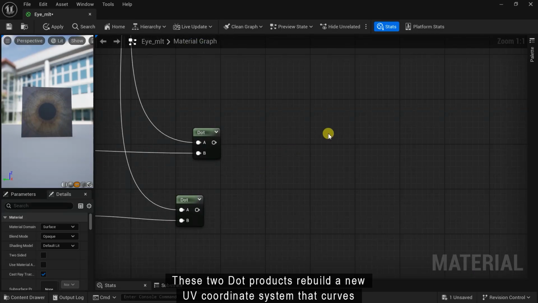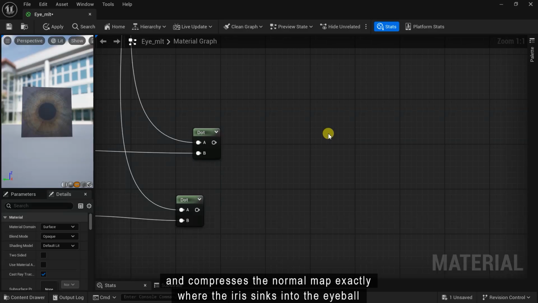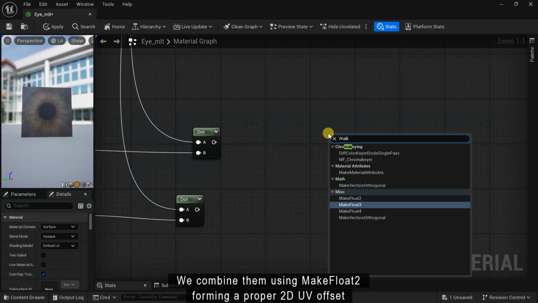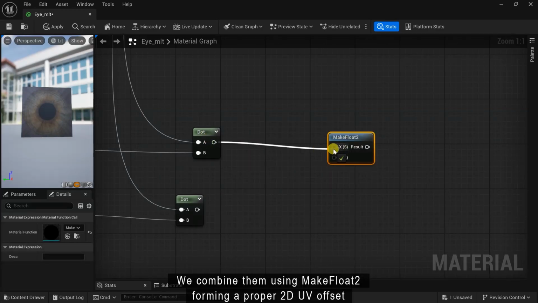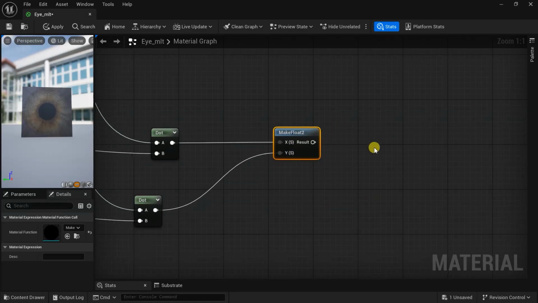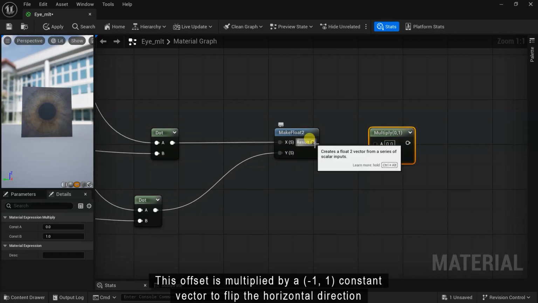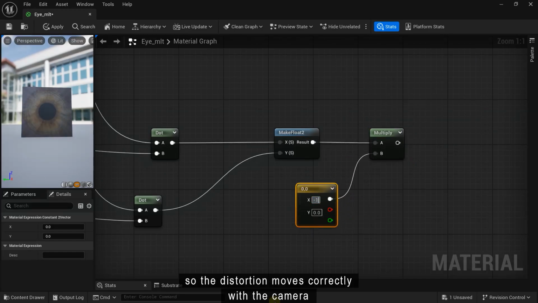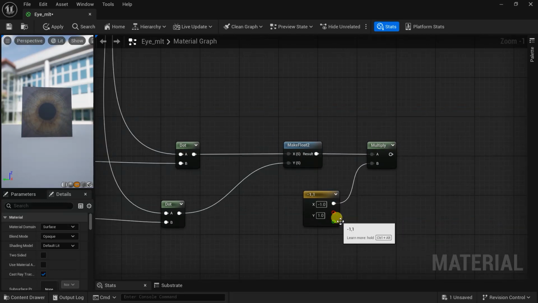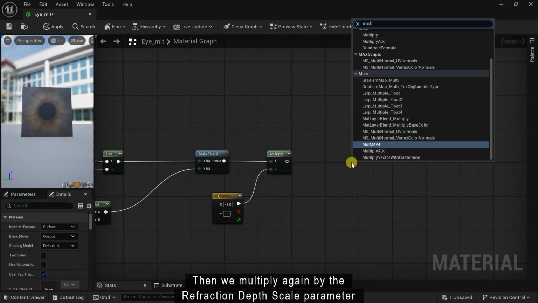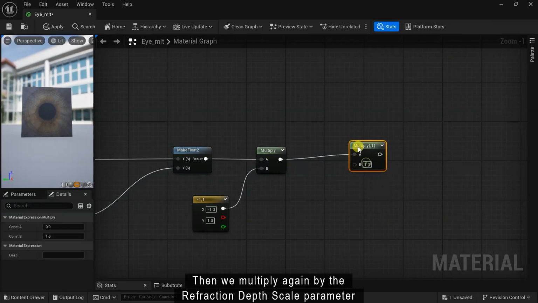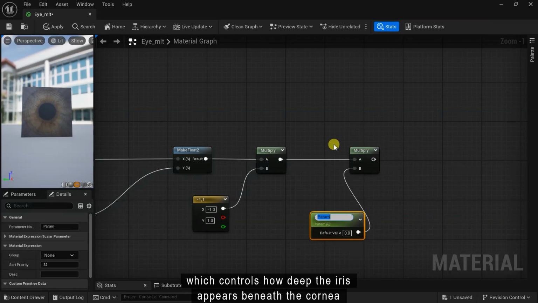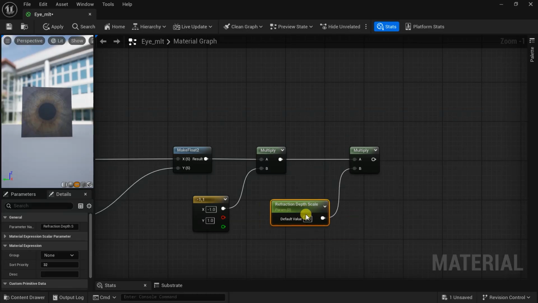These two dot products rebuild a new UV coordinate system that curves and compresses the normal map exactly where the iris sinks into the eyeball. We combine them using MakeFloat 2, forming a proper 2D UV offset. This offset is multiplied by a -1 and 1 constant vector to flip the horizontal direction, so the distortion moves correctly with the camera. Then, we multiply again by the refraction depth scale parameter, which controls how deep the iris appears beneath the cornea. Change its default value to 0.3.